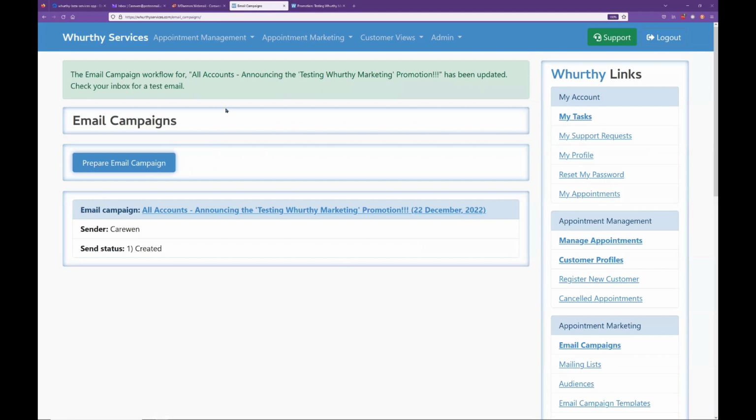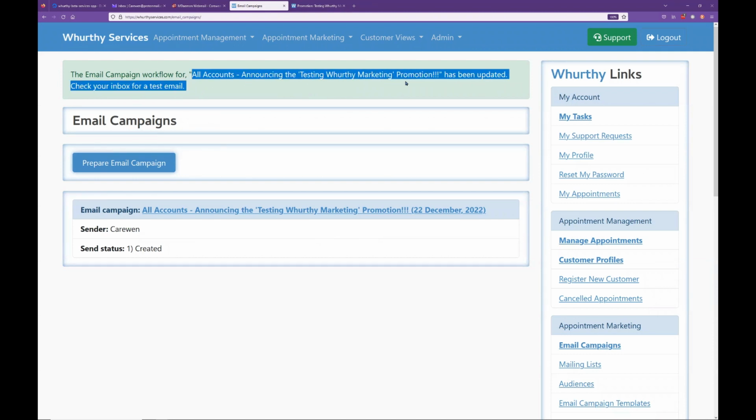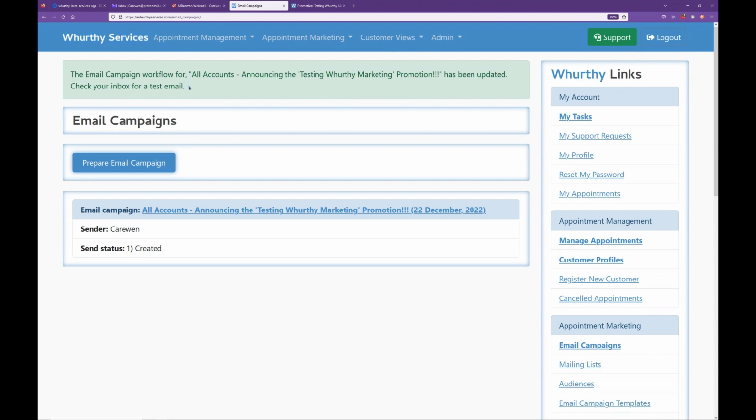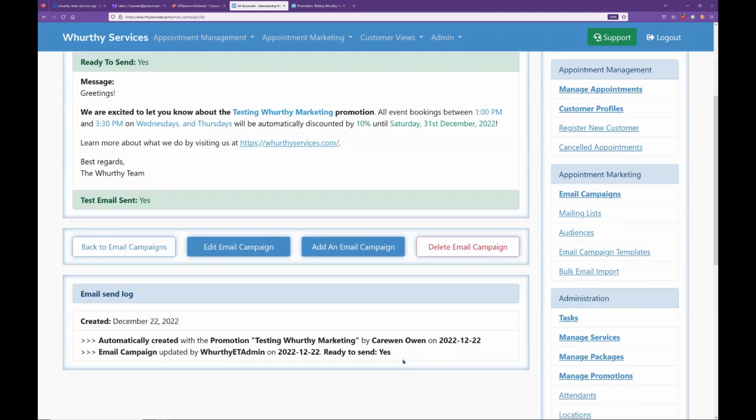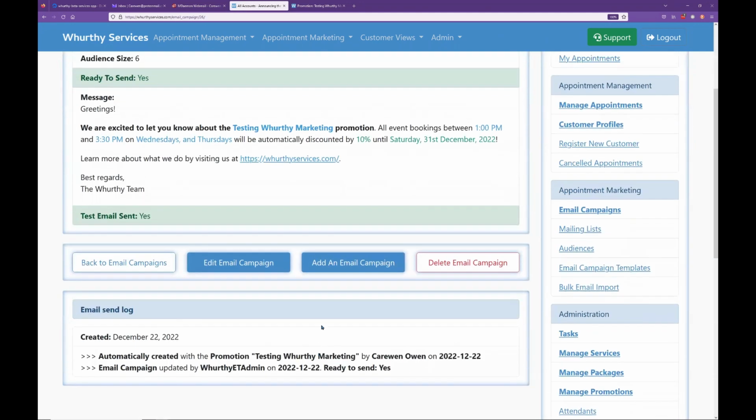So I've clicked the update email campaign button. Now we can see the email campaign workflow for that particular promotion has been updated. Check your inbox for a test email. Now I can see the email campaign is in here. I can click on it, and I can see ready to send is yes, and a test email has been sent. And I can see that I updated this here.